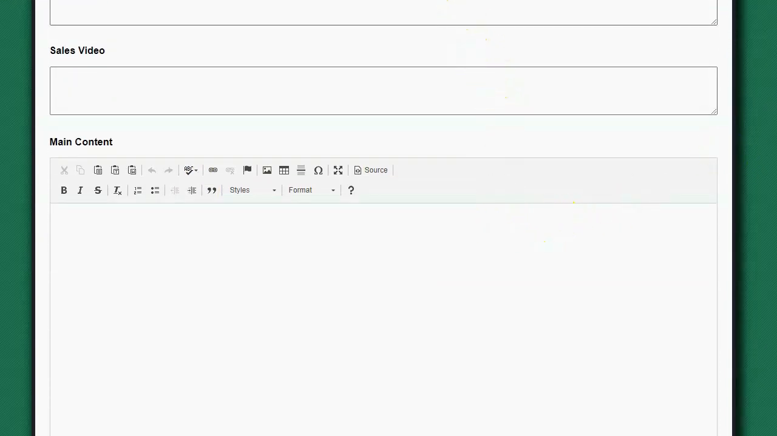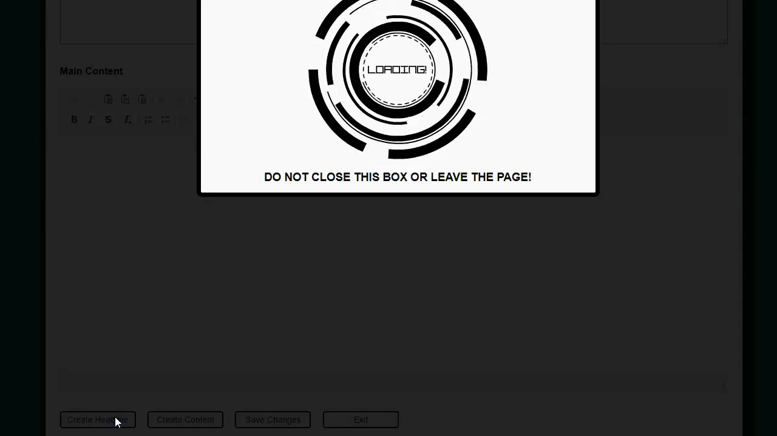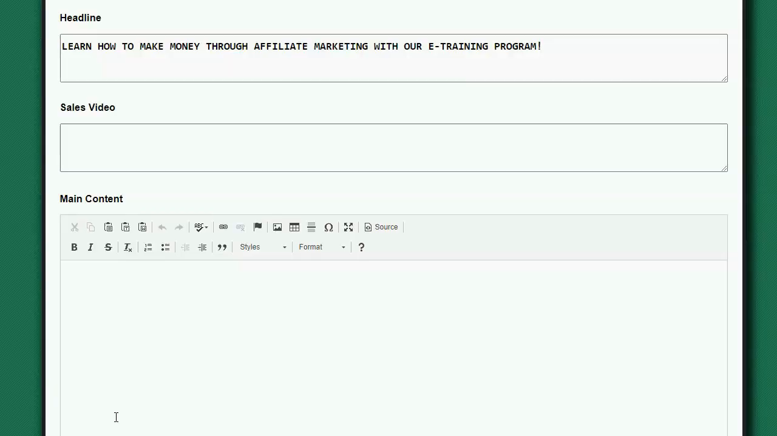In order to create a headline, go ahead and click on the button that says Create Headline down bottom. I'll go ahead and click that. And AI has now created a headline for me. So this is an e-course teaching people how to make money doing affiliate marketing. And you can see it's created that headline.